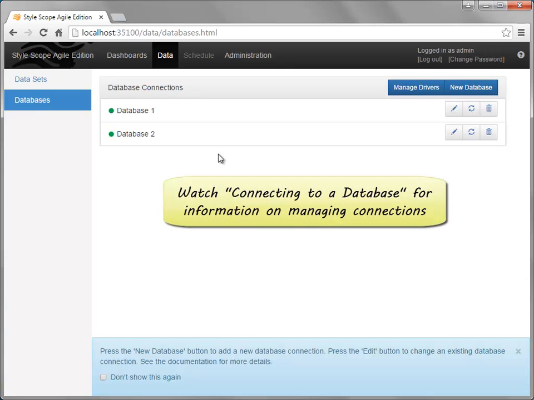Verify that the database that you want to connect to is marked with a green dot, indicating that there is an active connection to that database. If the database connection is active, you can proceed to create the dataset.